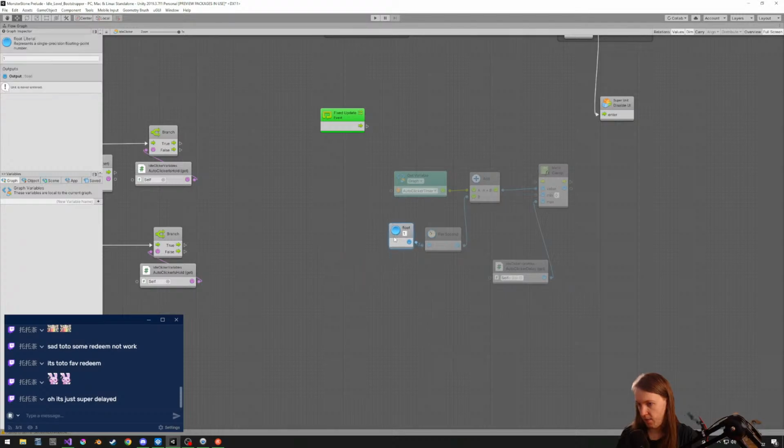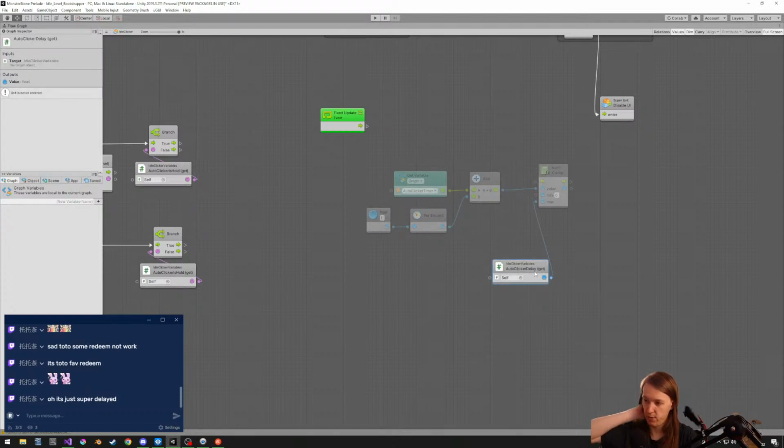And then we have how much it should count up. So right now it's just 1 per second. So in other words, if I set auto-clicker delay to 2 right now, it should auto-click once every 2 seconds, basically.